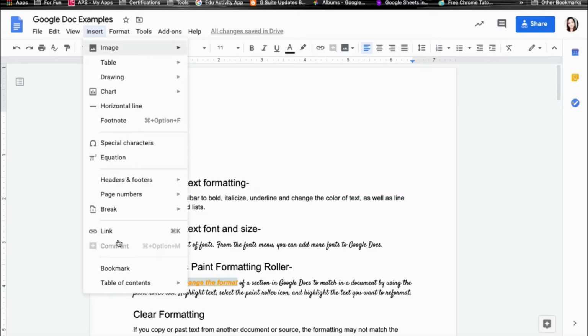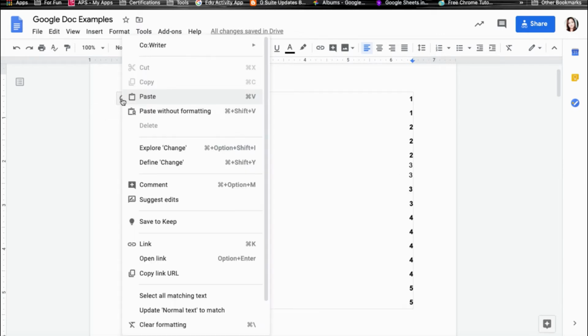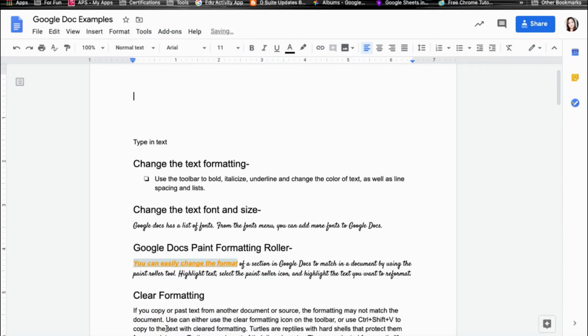The other version of the table of contents is with page numbers. It will create page numbers for all of the different sections that you have created for your Google Doc. If you do not like the table of contents, click on that update image, right click on it, and then you'll be able to delete that table of contents.